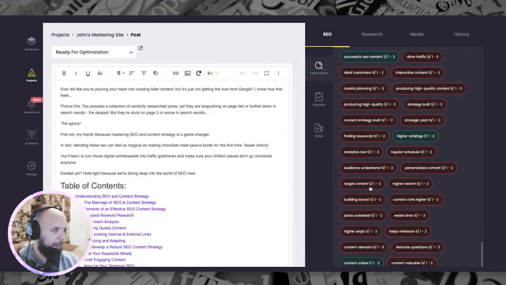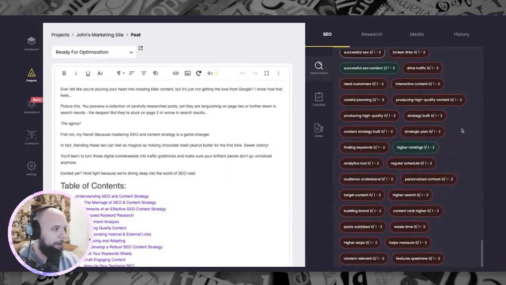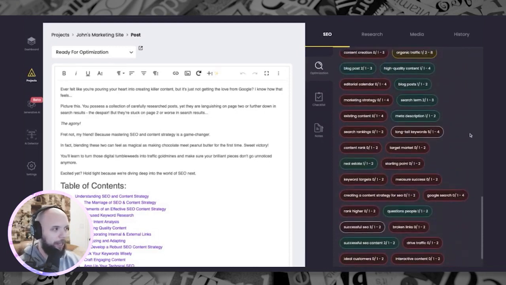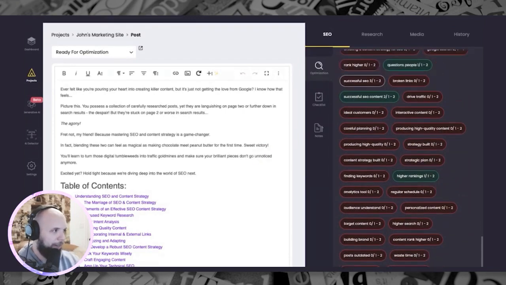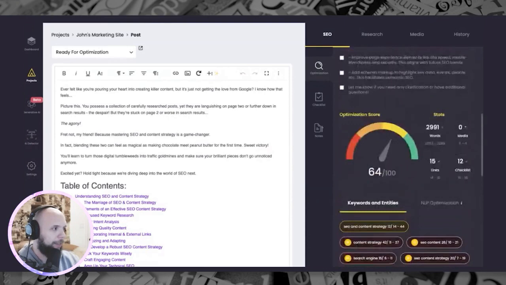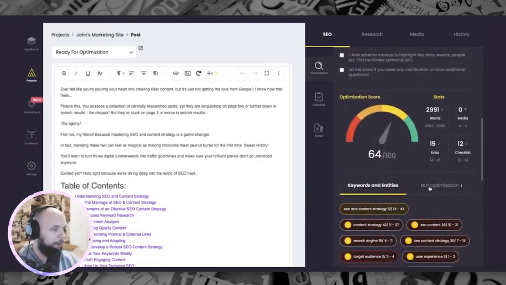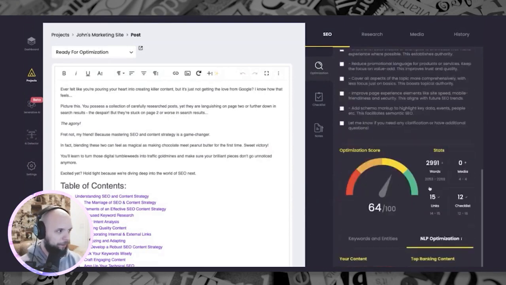All sorts of keywords down here that you have the option of talking about. You don't have to. It's not like an SEO rule that you have to turn all of these keywords green so that they're in the range, but it's here to guide you. Now, with all of that said, actually there is another tool I want to talk about, the NLP optimization.